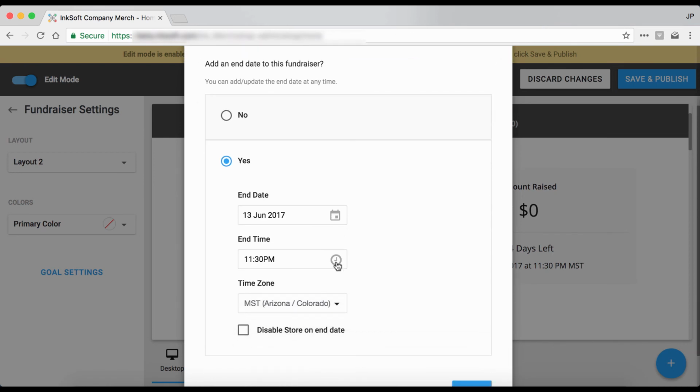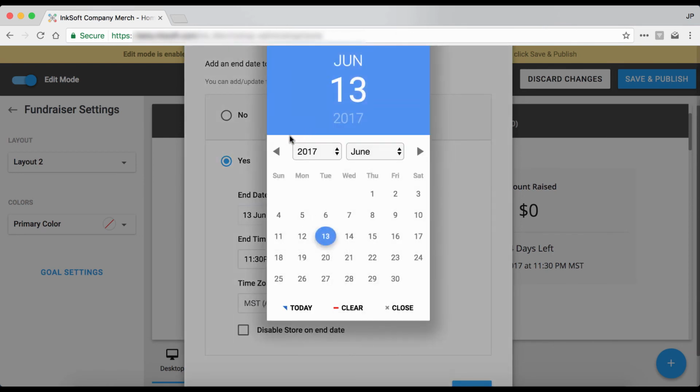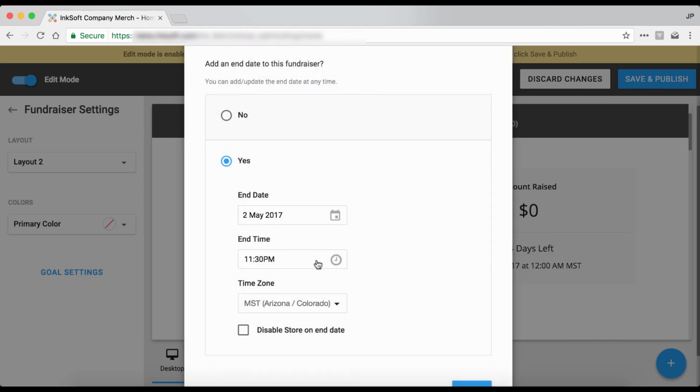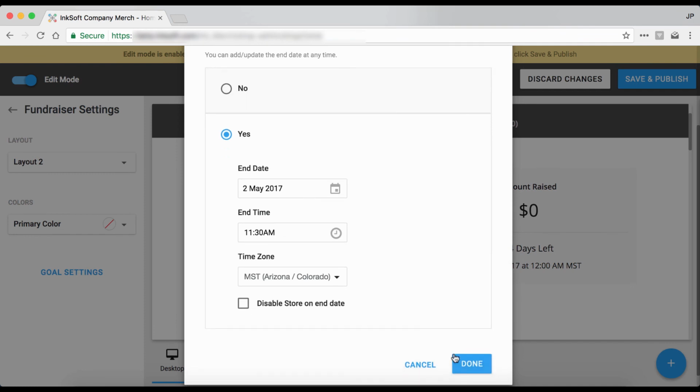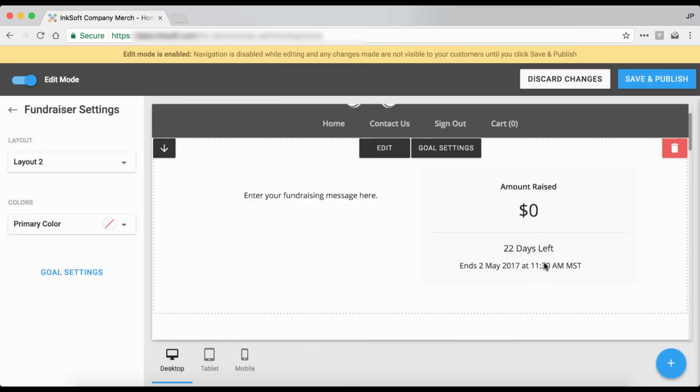Now, you can always come back to goal settings and make changes here. So let's say that we want to reestablish the end date and change that again to the 2nd of May. We want to change the time, so we're going to change this to AM versus PM. I can go ahead and click Done, and we can update, and you'll see that updates live on the fly. So at any point in time, just like all the other features of the store platform, you can make edits and changes as necessary.